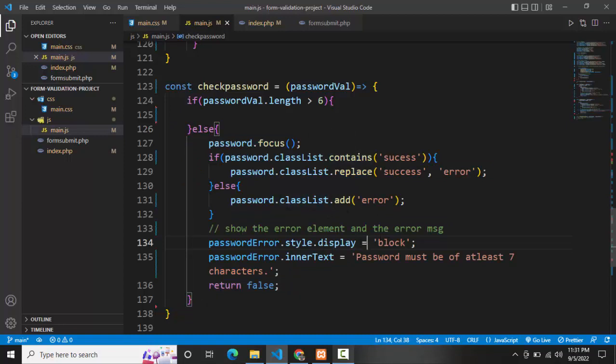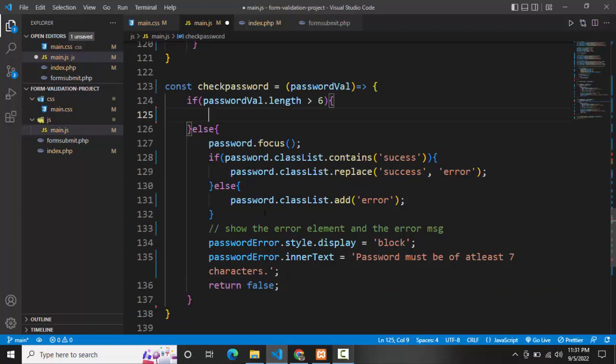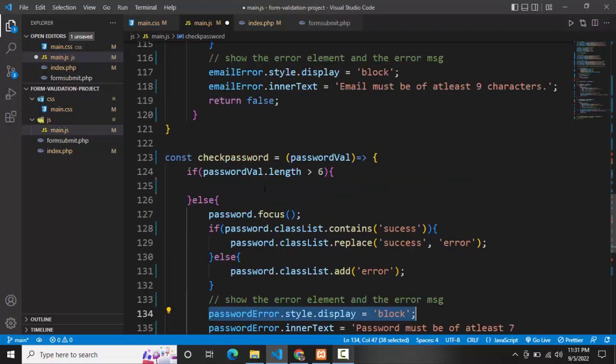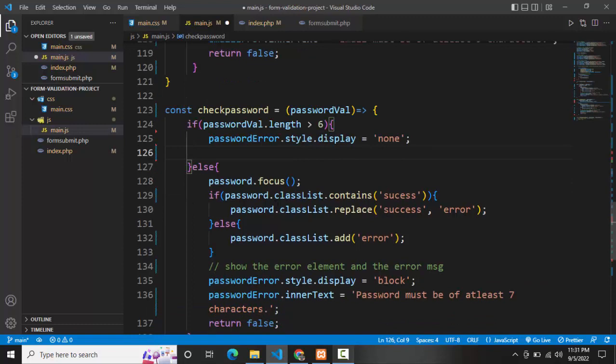So now we are only left with the case when the password length is greater than 6. So first of all, I can simply set the error block display to none. When the length is okay, then we don't need to show this password error element. That's the first thing.